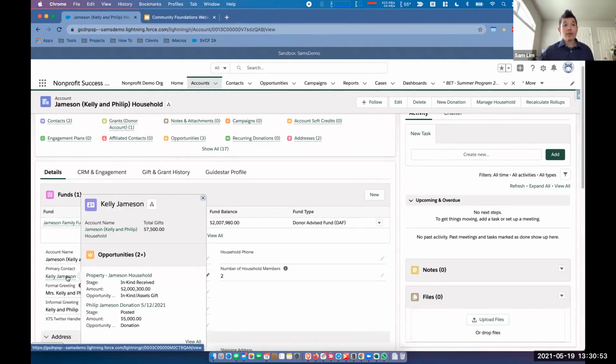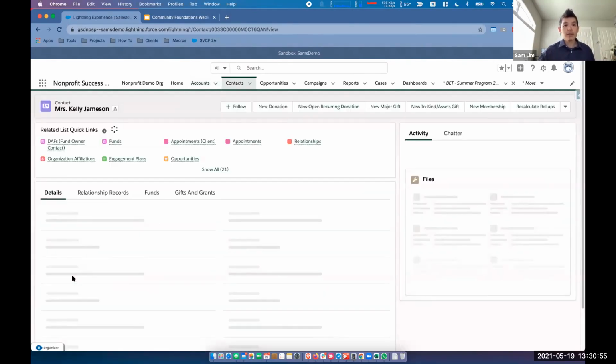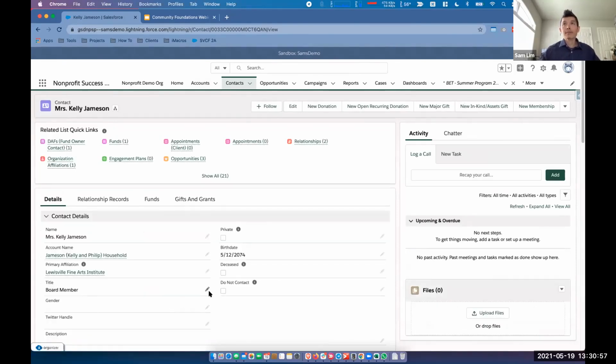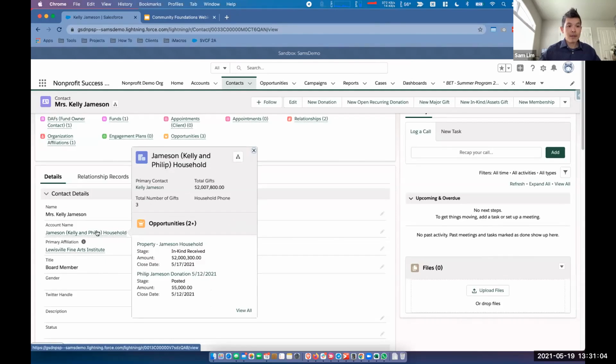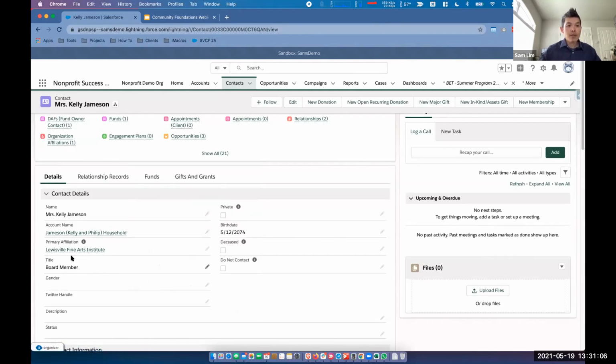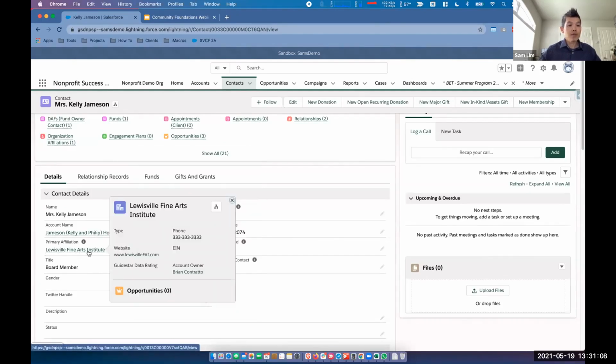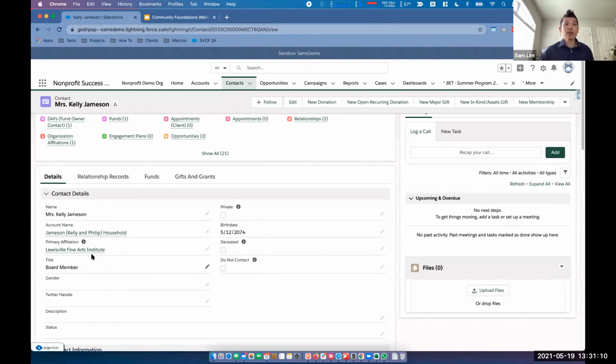So after we've talked about the family, let's jump right into taking a look at a contact record. All right, so when we take a look at Kelly, you can see that she obviously rolls up to her family or her household, but you can also see that she's affiliated with the Louisville Fine Arts Institute. So here we're able to track the organizations that they are working with, affiliated with.